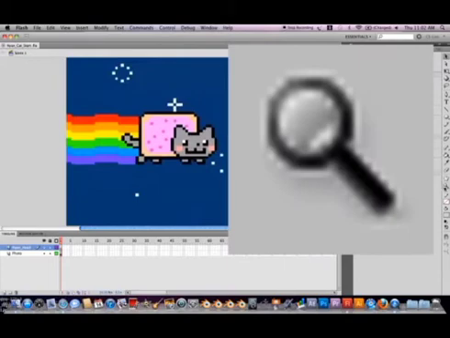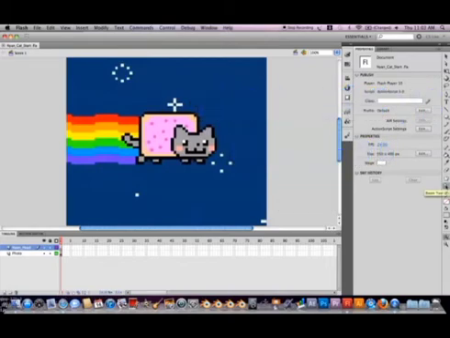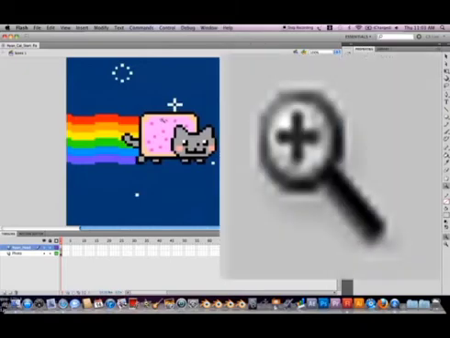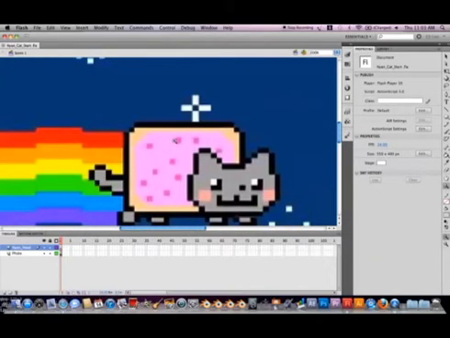If you are not comfortable with tracing and filling in Nyan Cat's head from this distance, then go to the magnifying glass in your toolbar, or hit the hotkey Z on your keyboard to select it. Now drag your cursor up to the top left-hand corner of Nyan Cat's head. Your cursor should now look like a magnifying glass with the plus sign in it. Hold down the left mouse button, and Nyan Cat should now zoom in.